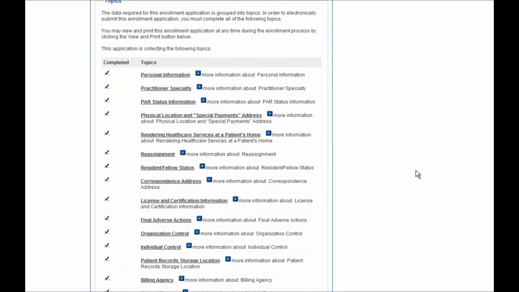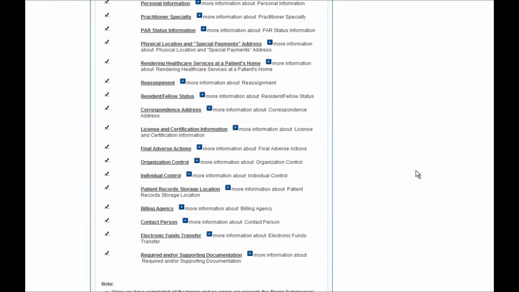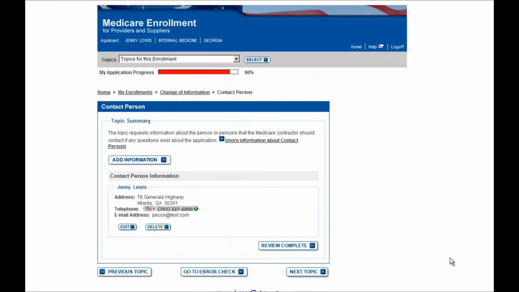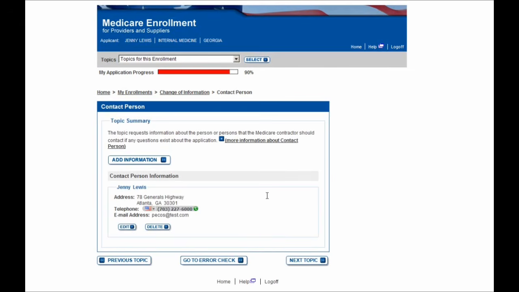So as you can see here, all of our sections have check marks next to them. The contact person information still needs to be reviewed, as we saw in the Error Check tab. After reviewing and updating any necessary contact person information, you'll be navigated to the contact person information summary page where you can view this information. Once you're done, you can select the Review Complete button.